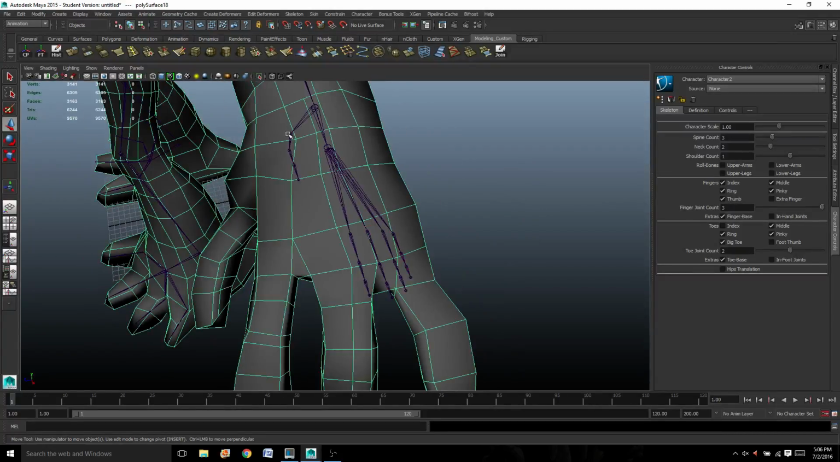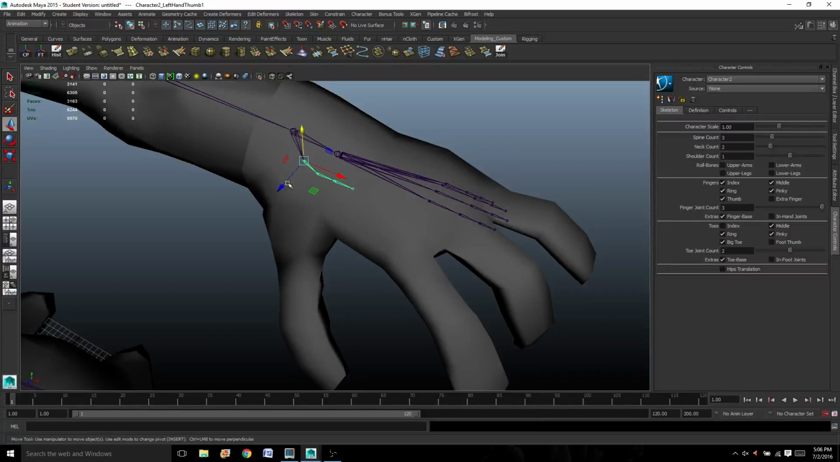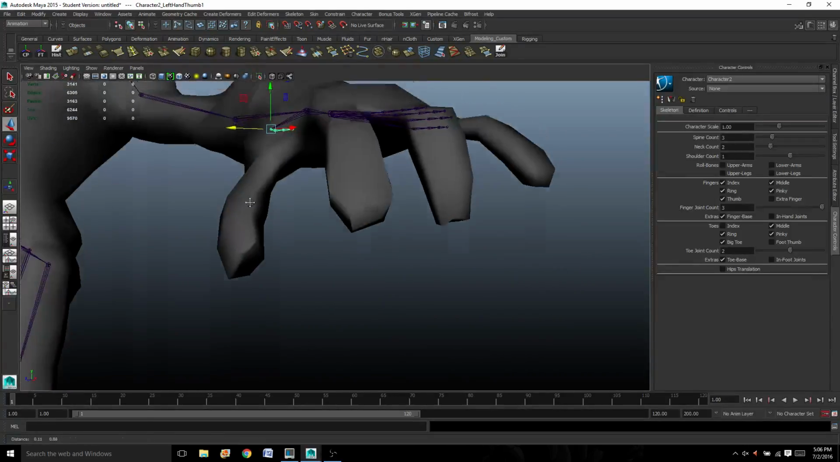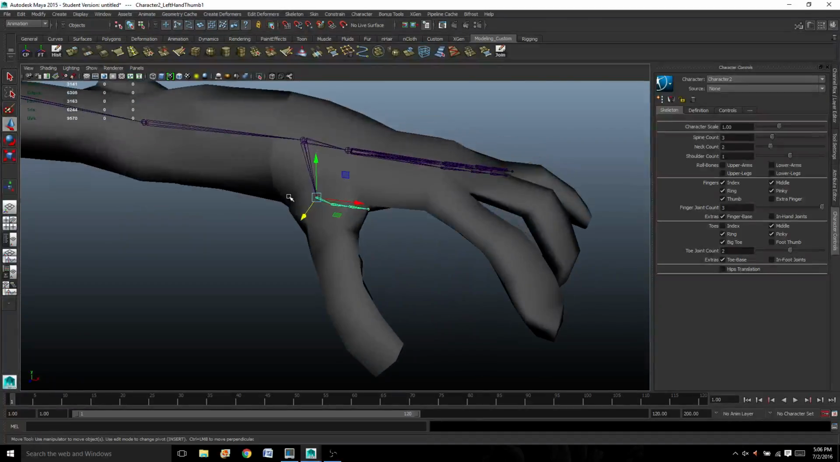Alright, and the thumb here, we're going to move the thumb first. Let's go ahead and get that guy situated. Okay. Thumb is looking good.